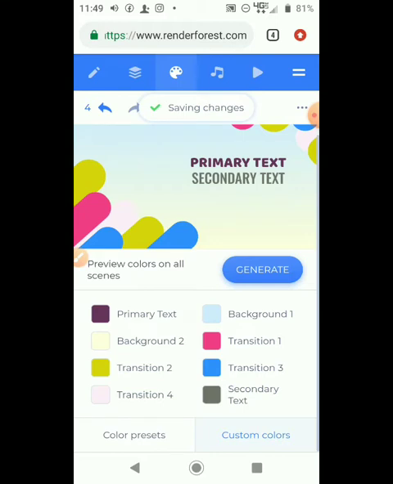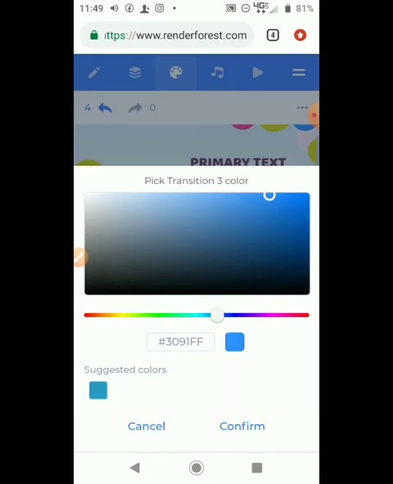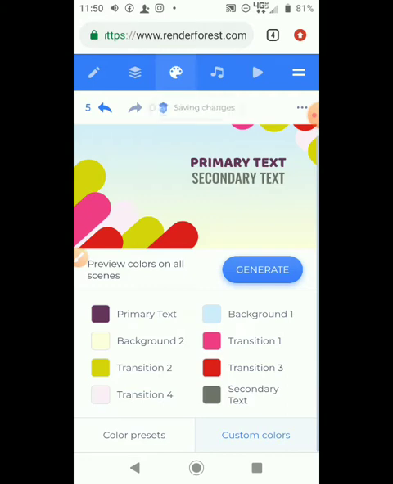Let's say I want to change transition 3, which is blue. I click on transition 3, then I change it to something reddish, right? Red. I click confirm, so it has changed. So whatever color you want to change on the video background, you can change it as well. Then we move to music.